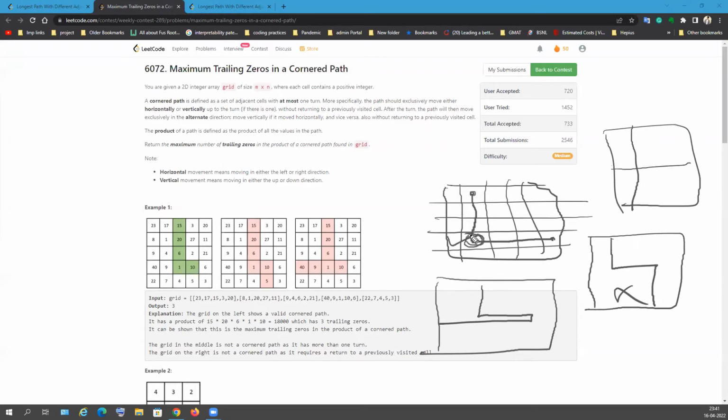So at most you can have one corner. So this is the problem, right? Now you have to multiply all these numbers and find out the maximum trailing zeros you can have.